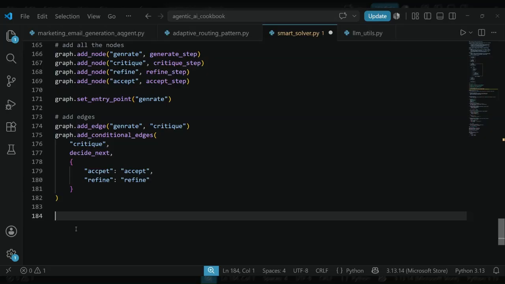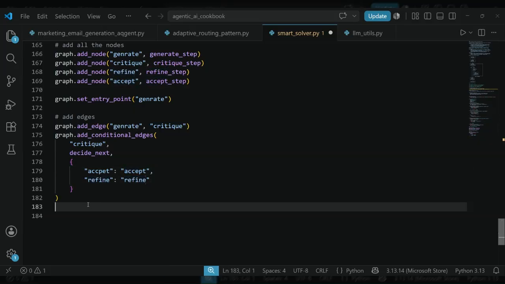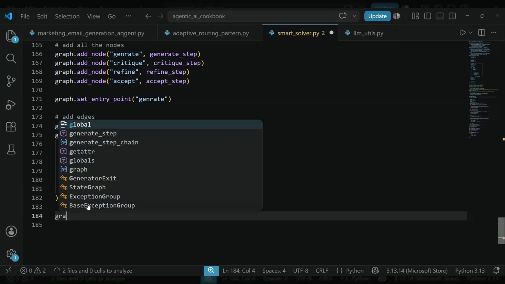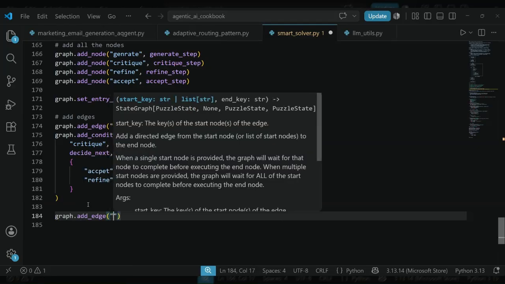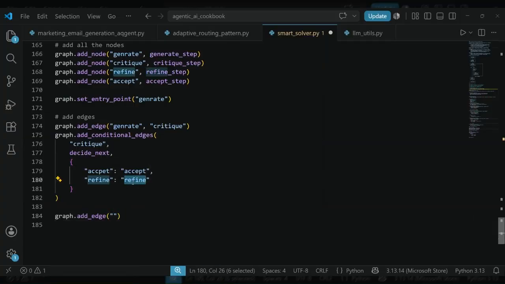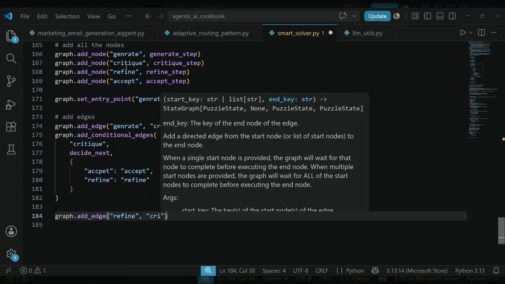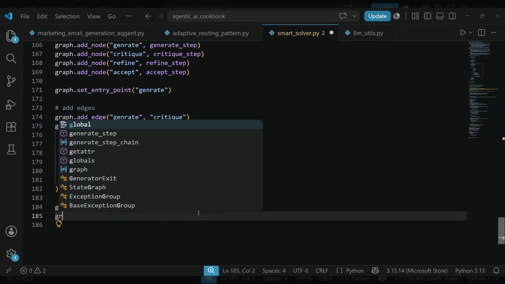Once we have either accepted or refined, in case it is refined, then it has to go back to critic again, because now the answer is refined, the steps need to be reevaluated. So graph.add_edge, it will go from refine to critic. Okay, let's copy it to be in sync. All right, so we have this critic, and now finally the graph has to end.